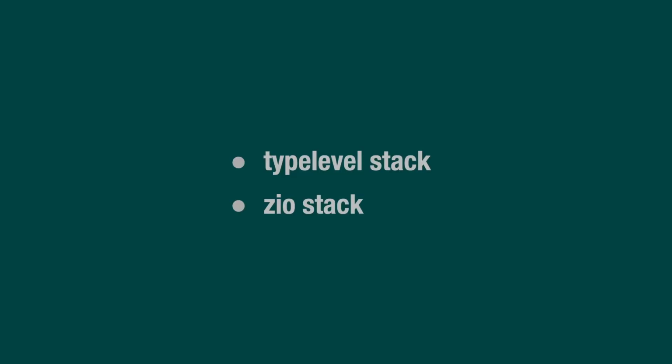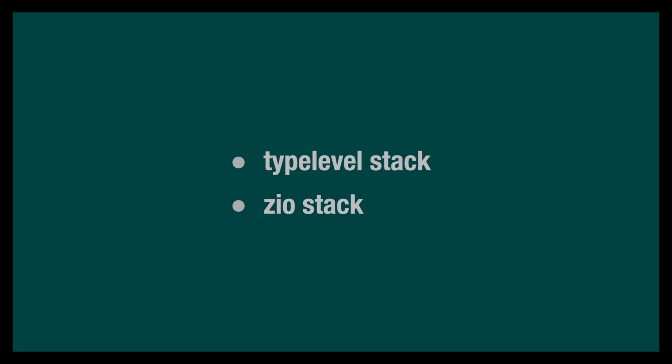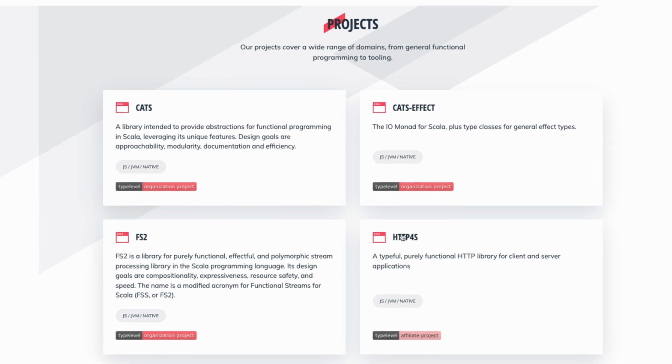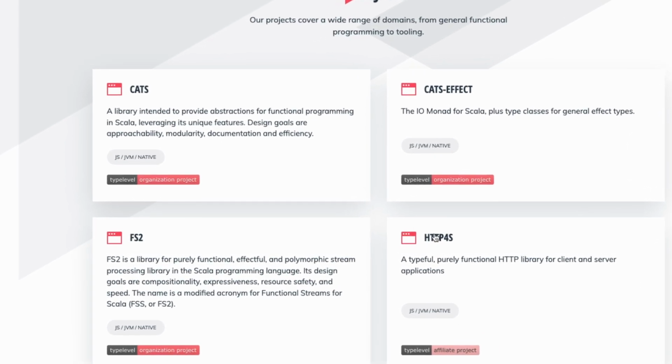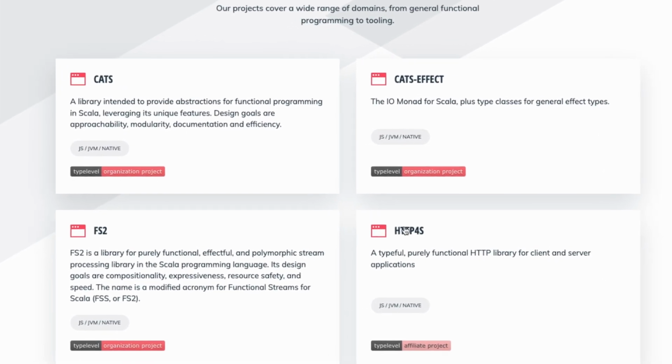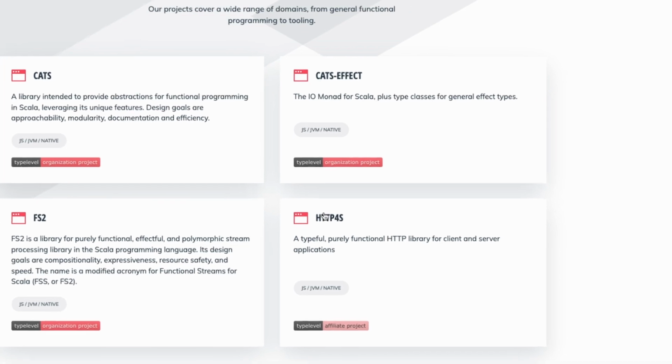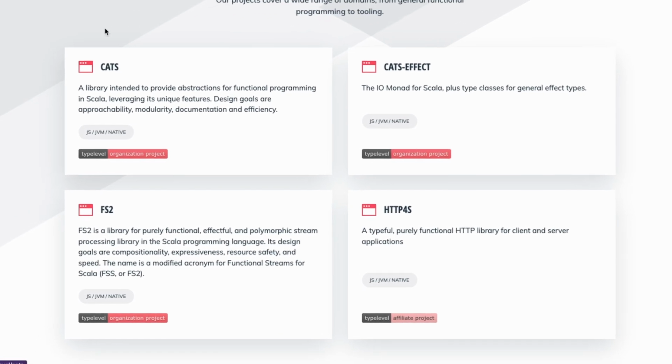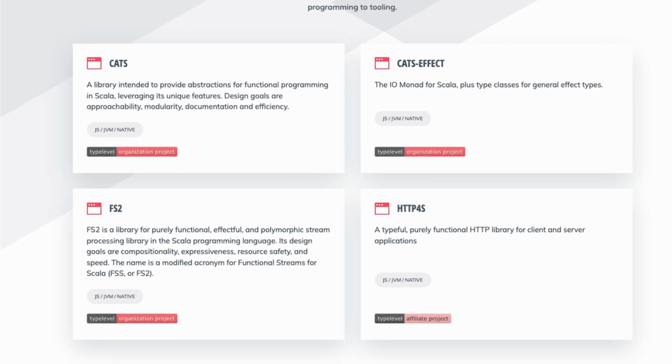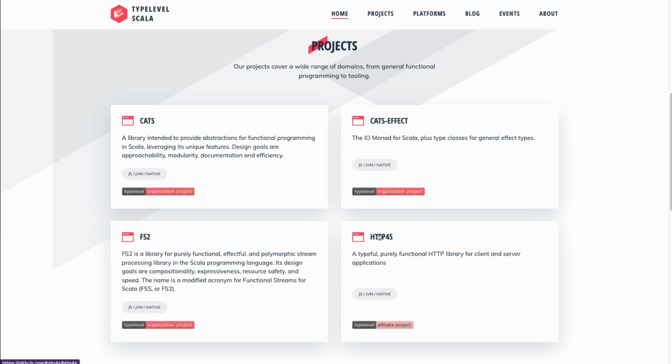Because if you get an FP Scala job around 2024, the newer services are going to be written using Typelevel or ZIO. And there is probably going to be some legacy code in other styles, but let's focus on these two. Typelevel or Cats stack, because Cats and Cats Effect are the core of the Typelevel stack. One provides functional programming abstractions, and the other one provides IO and effect type classes. The other two pillars are FS2 and http4s. Functional effectful streams on one hand, and the functional HTTP library on the other hand.